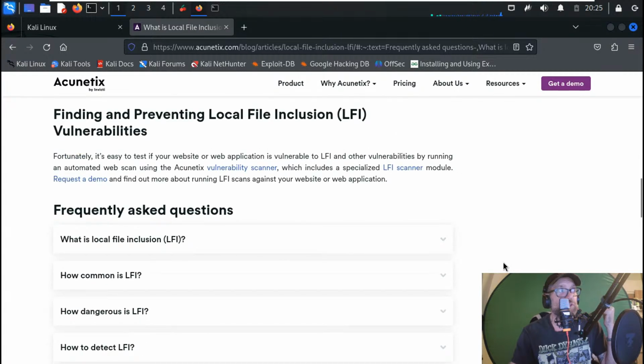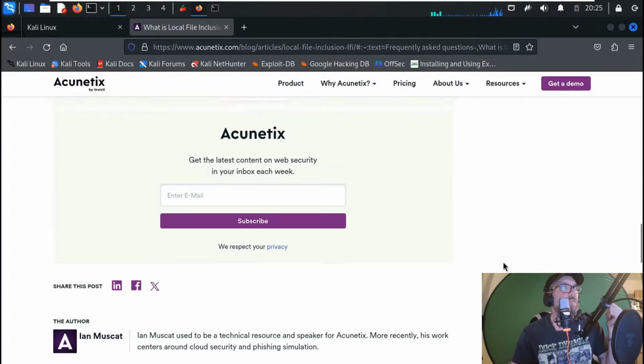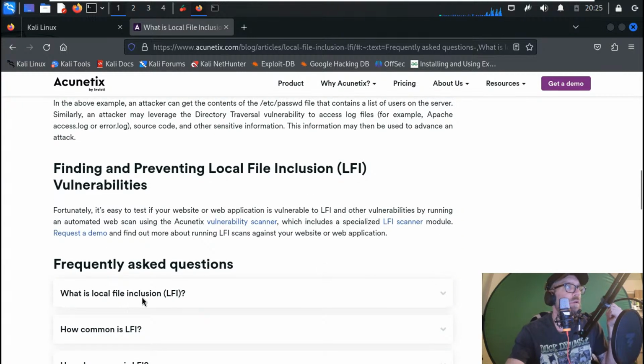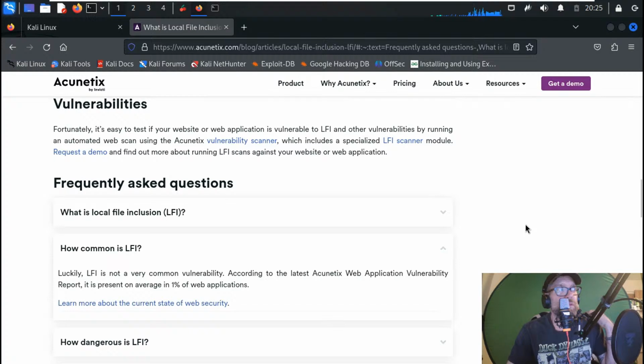They frequently ask questions. How common is LFI? Let's look here. Did they give us any information here? If we click on it, let's see. All right, let's look at LFI. It says, how common is LFI? Luckily, LFI is not a very common vulnerability, correct? Because it's hardened. However, just because it's not common, it is still in the wild if things are misconfigured. According to the latest Acunetix Web Application Vulnerability Report, it is present on average in 1% of web applications.